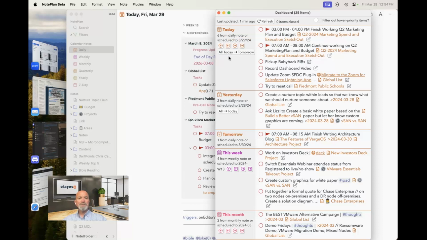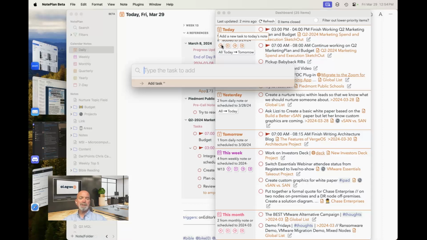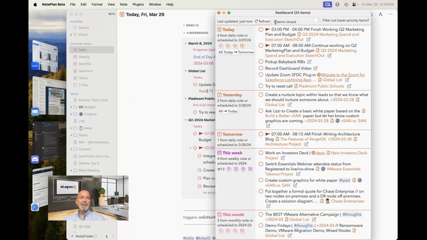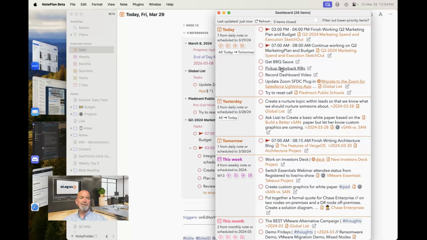Now, let's go over here. Let's add a task. So you can also add tasks from this section, so you don't have to go back to NotePlan if you're somewhere else with it. So I can hit the plus sign and say get barbecue sauce, and then a quick refresh here, and you'll see that that shows up now. So you can see I've got some plans for this afternoon. Everybody's welcome. I make pretty good baby back ribs, I do have to say.